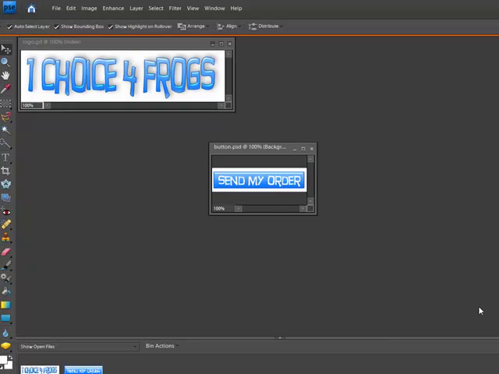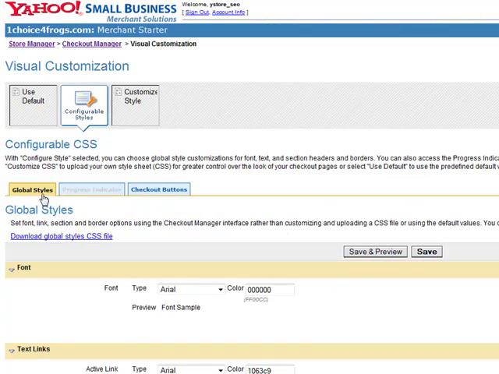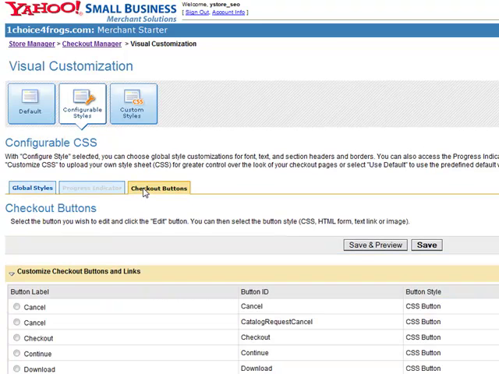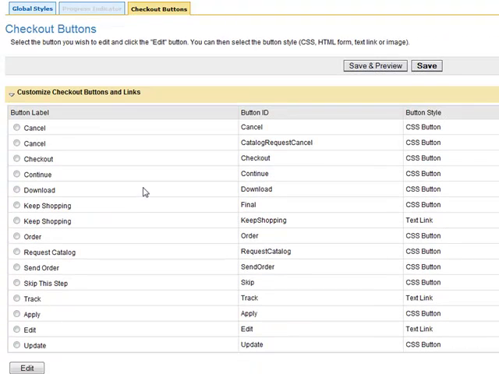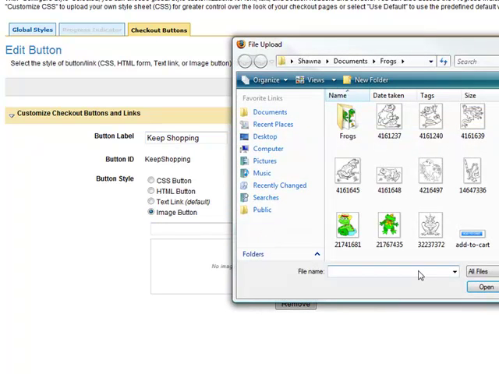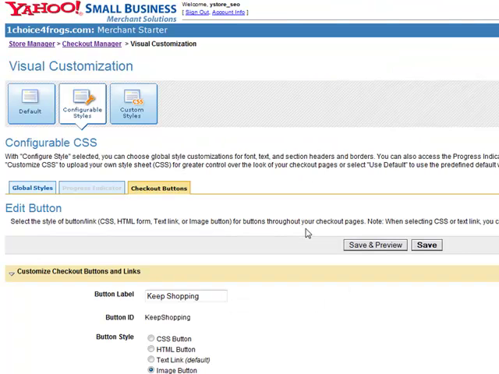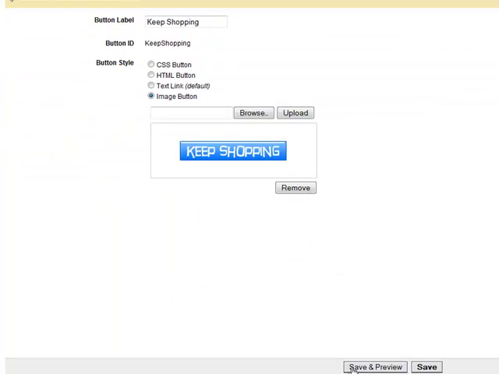Now we're ready to go back into the Yahoo store and add our new custom graphics to the checkout page. Now that we're in Checkout Manager, we click on Visual Customization, click on the tab Checkout Buttons, and we're going to locate the buttons that we want to upload our new custom graphics. For instance, we want to change the keep shopping text link that was on our checkout page. So we click on that and click edit. Now we're going to click image button, browse, locate our button that we created, and click upload. Perfect. There's our image.